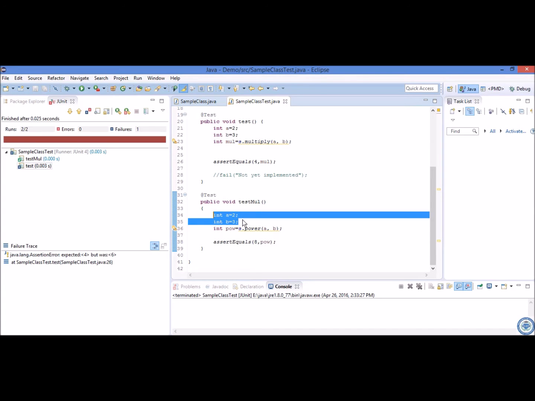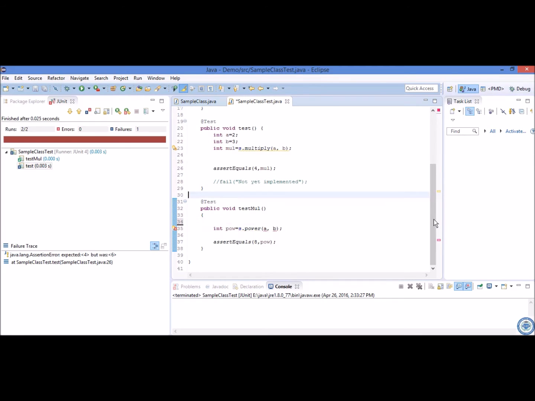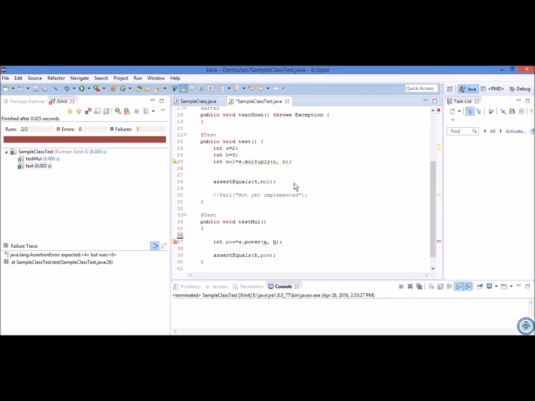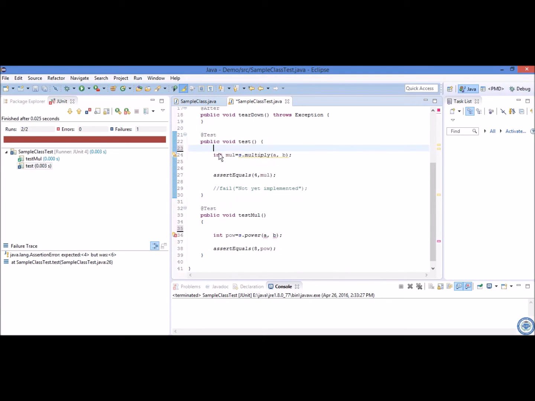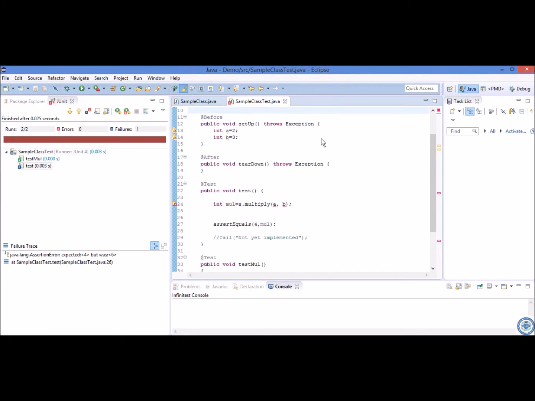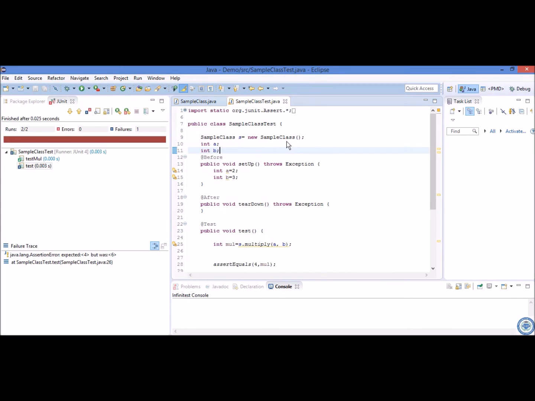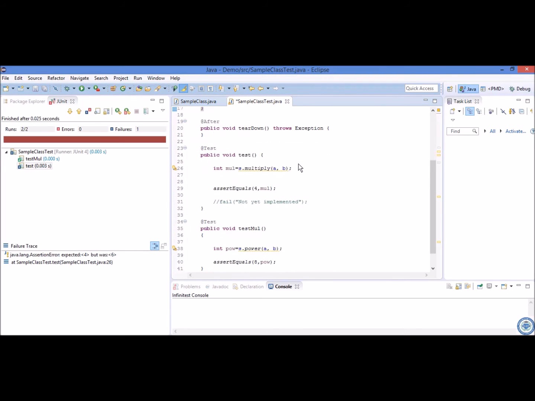So what we do is we write these in the @Before method. So I will be writing it only in the @Before method, and I will be removing it from both of them. Okay, I first need to give them scope of access. Now I have declared the variables in the class and initialized them in the @Before method.